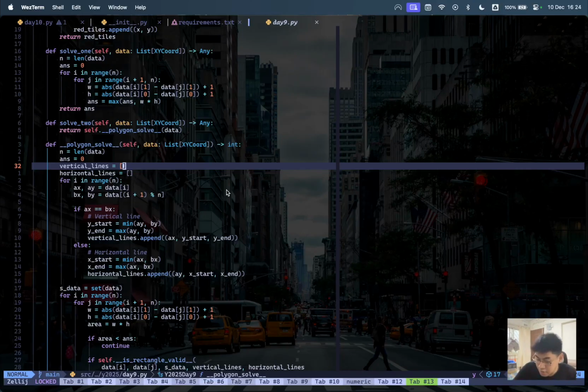The second thing is that every corner of this new rectangle also has to exist within the polygon or on the polygon. So the ideal solution is taking these two and combining them together. We ensure that all of the corners exist on the polygon or within the polygon, and we also ensure that every line of this rectangle exists well within the available lines of the polygon itself.